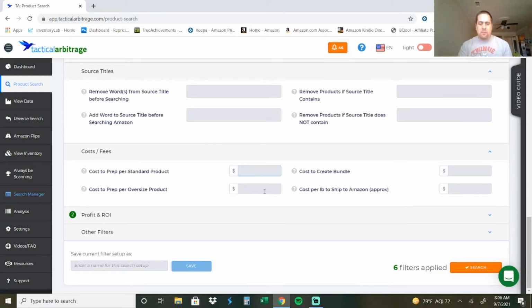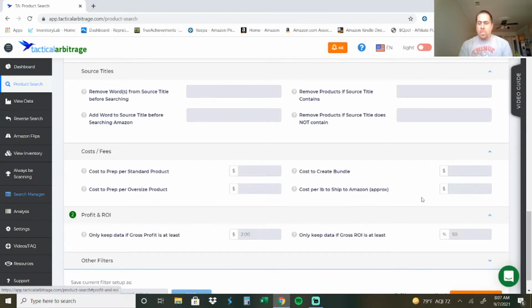Prep oversized item: if it's more expensive, prep centers will charge more for bundle stuff, so you add that in. If you want, there's also the cost to ship to Amazon. I don't worry about it, but it costs me about 20 to 25 cents an item, because I ship heavy stuff. You can add that in there. I don't worry about all that personally, but you can add all of this to the cost of the product if you wanted to be more specific, which is actually a big benefit, especially if you use prep centers.